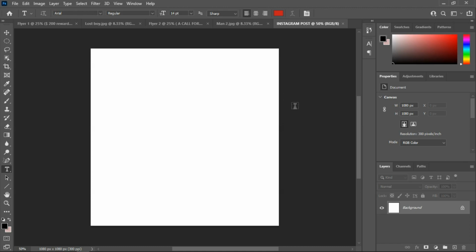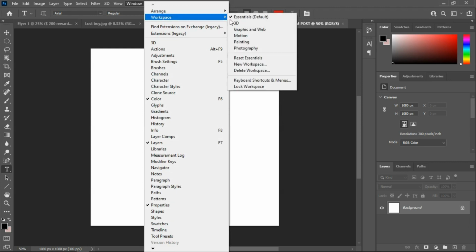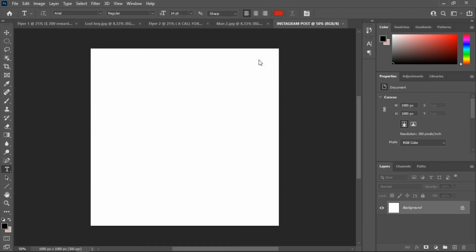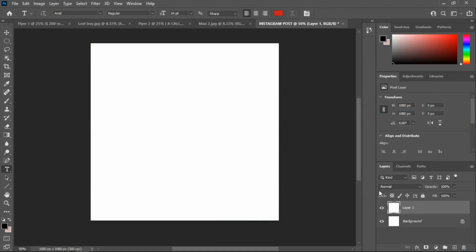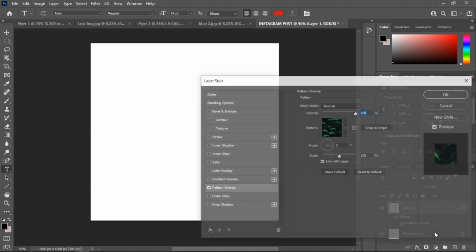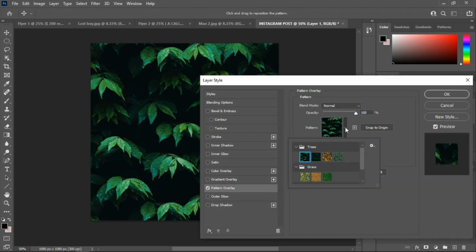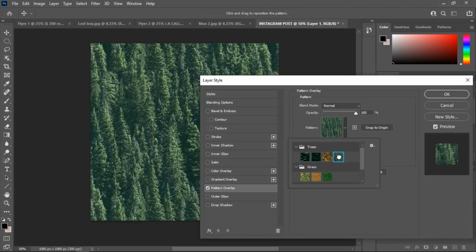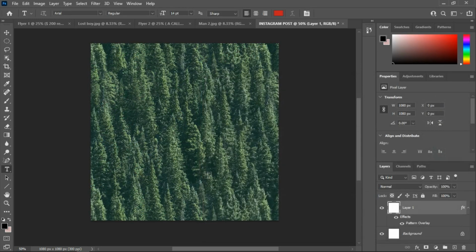Okay, so the next thing that you want to do now is to reset essentials. First of all, go to the workspace, click on reset essentials, and so let's duplicate it. Then go to the FX, then click on the pattern overlay. You can use the gradient overlay, or you can use the pattern overlay. Let me use the pattern overlay, and I'm going to use these trees here, and then I click on OK. And then guys, I want us to add some images here.